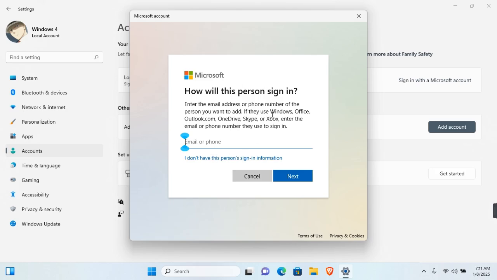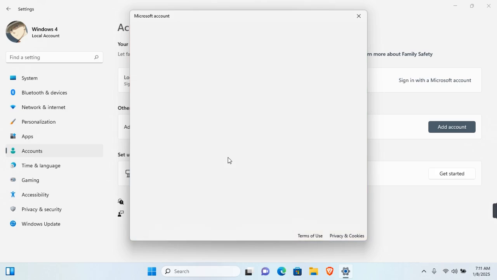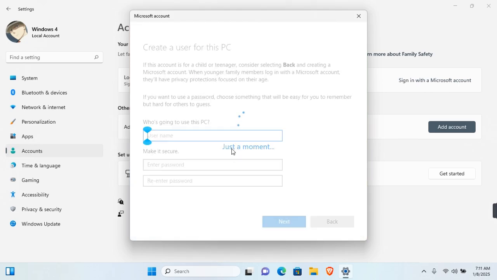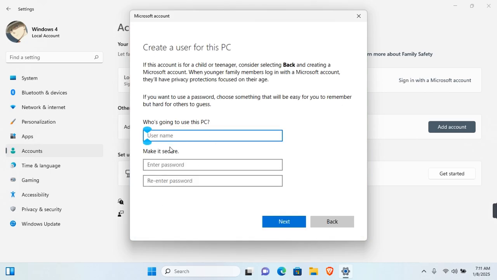If you do not have the person's Microsoft account details, or you want to create a user without a Microsoft account, simply click on I don't have this person's sign-in information. And you'll be able to create a Microsoft account. But if you do not want to use a Microsoft account, simply click on Add a user without a Microsoft account. And you need to enter the user's information, such as the user's name and the password.